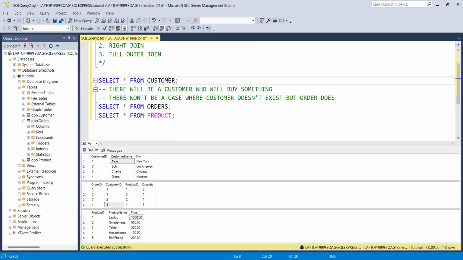So in that case, whenever you need to fetch something where you want all the records from one table, like here the customer table, but you don't want all the records from the orders table, you want only the matching records from the orders table, but from the customer table you want all the records, right? So in that case, you will be using an outer join.